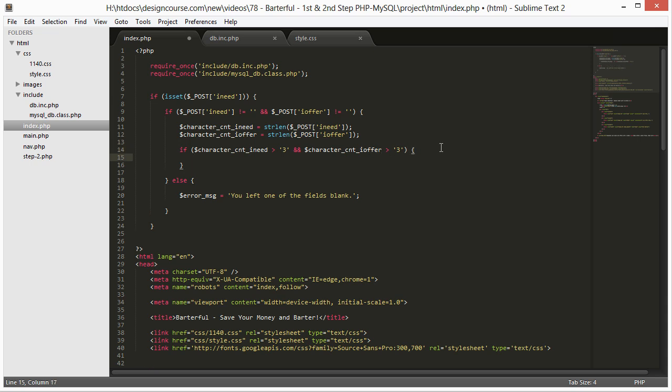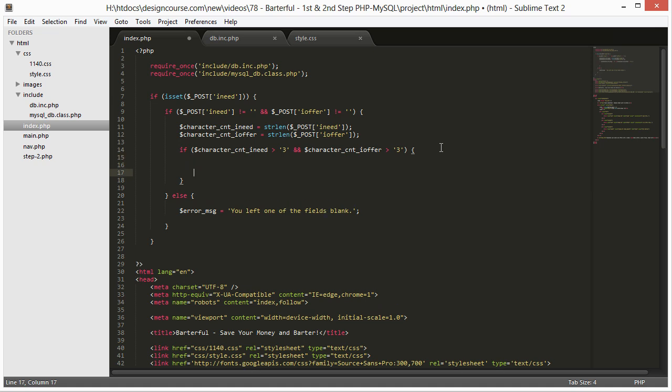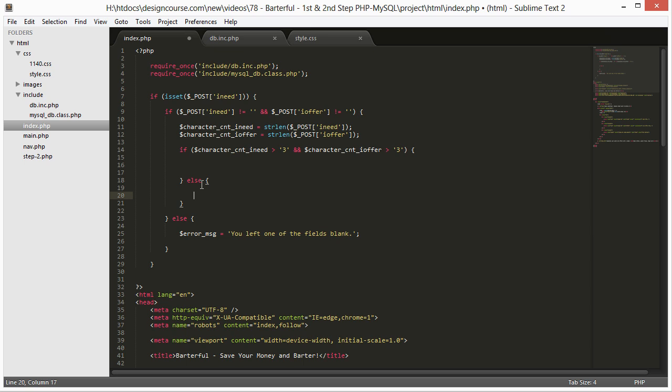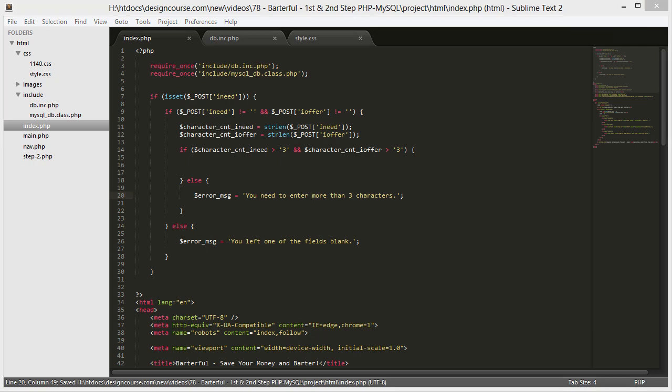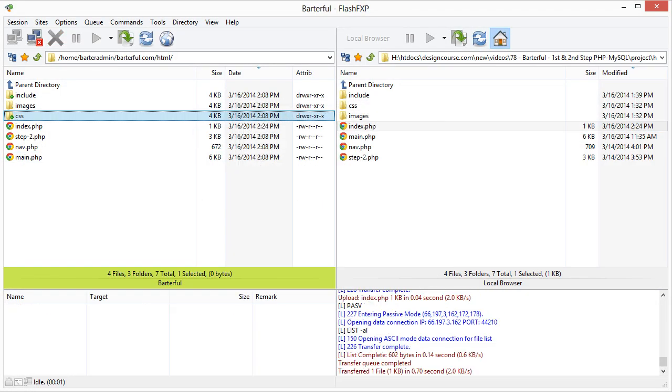And then inside here is where they will proceed to the next step. And then we could put an else right here and put another error message. You need to enter more than 3 characters or something like that. All right, so let's see if that works real quick. Probably won't.